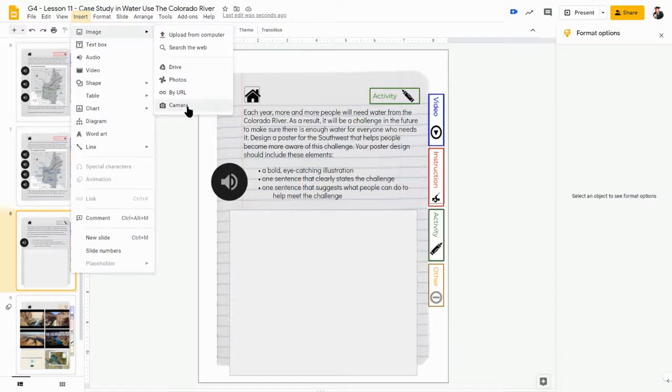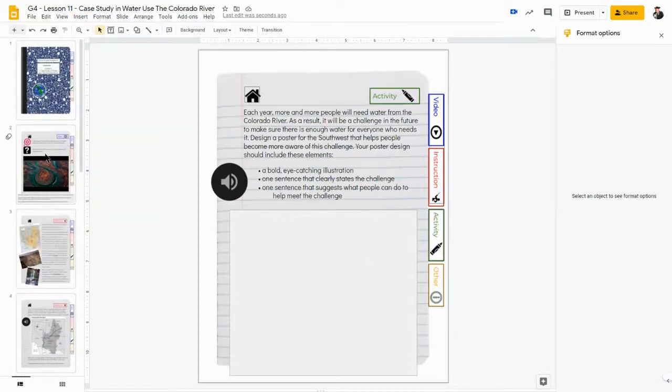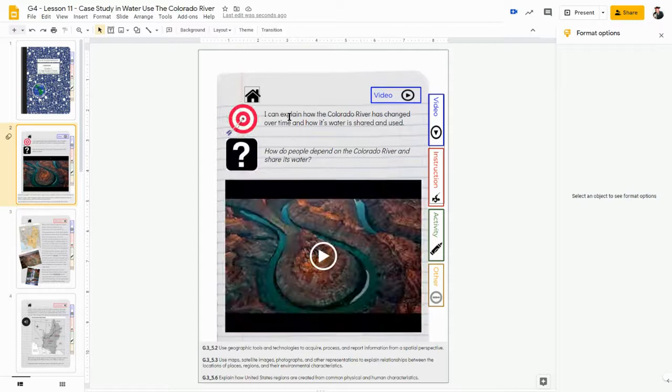So you can do this offline, but still insert your poster design that you feel really captures a bold, eye-catching illustration with a sentence that states the challenge and a sentence that suggests what people can do to help meet the challenge. And after you have completed this, you will easily be able to say that you can explain how the Colorado River has changed over time and how its water is shared and used.